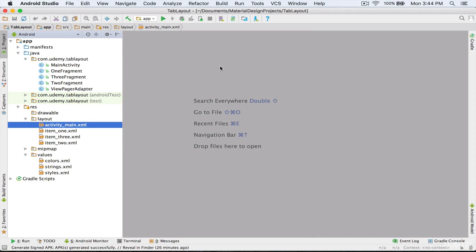In a scrollable tab layout with text, we should define a lot of items. I want my tab layout to have 10 items, so I need to define 10 layouts and 10 corresponding Java classes. So we go to the layout section and start creating our item layouts.